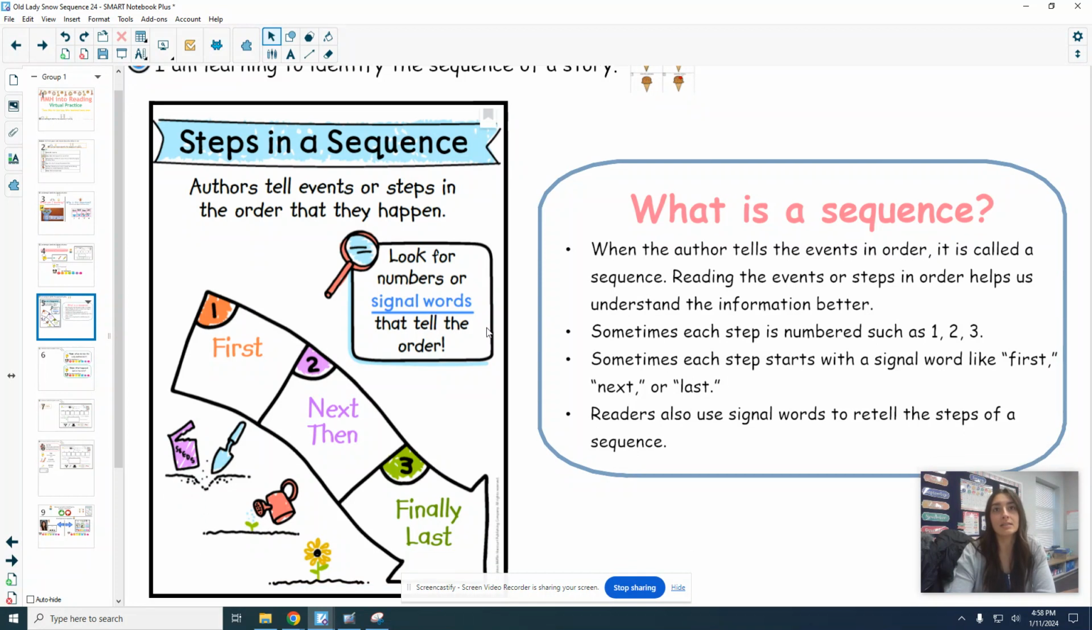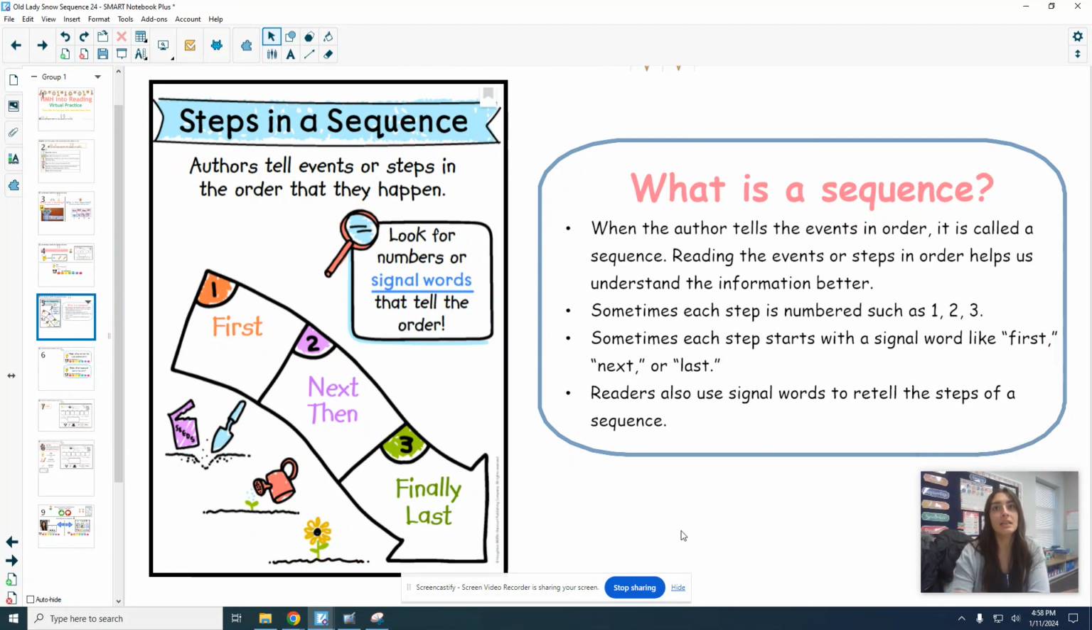What is sequence? When the author tells the events in order, it is called a sequence. Reading the events or steps in order helps us understand the information better. Sometimes each step is numbered like 1, 2, 3. Sometimes each step starts with a signal word like first, next, or last. Readers also use signal words to retell the steps of a sequence. So when we retell stories, we always use the words first, next, and last. That's what that's saying.